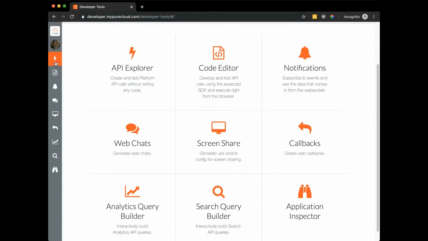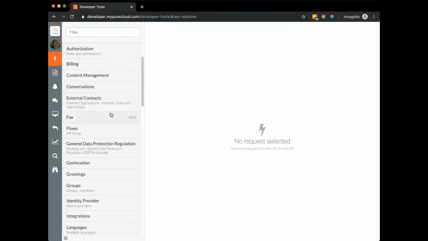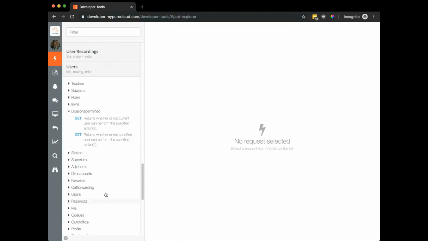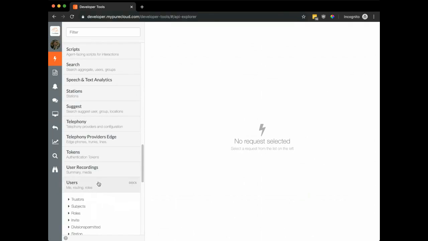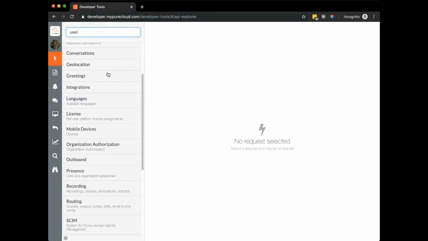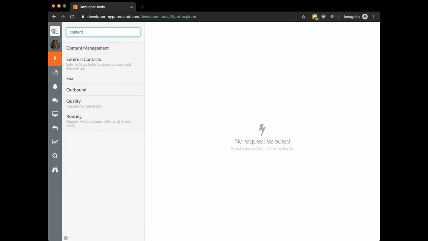So to start off, let's look at the API Explorer. This loads the API definition dynamically, and it shows you each of the categories on the left. You can drill down into those and find different API requests. If you know what you're looking for, you can search. So maybe we just want to find some user APIs. We get a lot more than the user categories because there are other APIs that have to do with users. If we search for something more specific, like content, there's only 2 categories that have some APIs that match that.